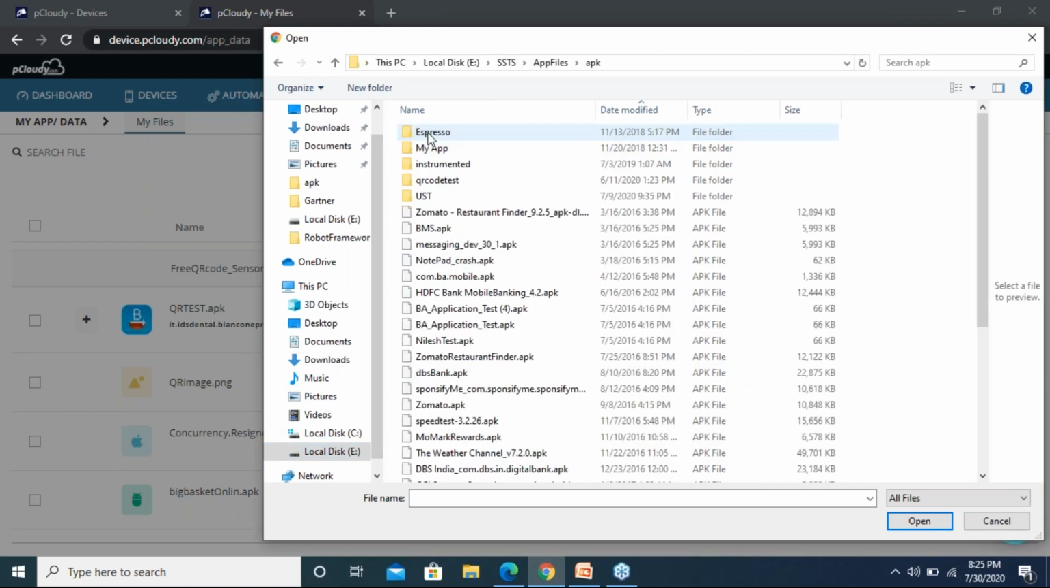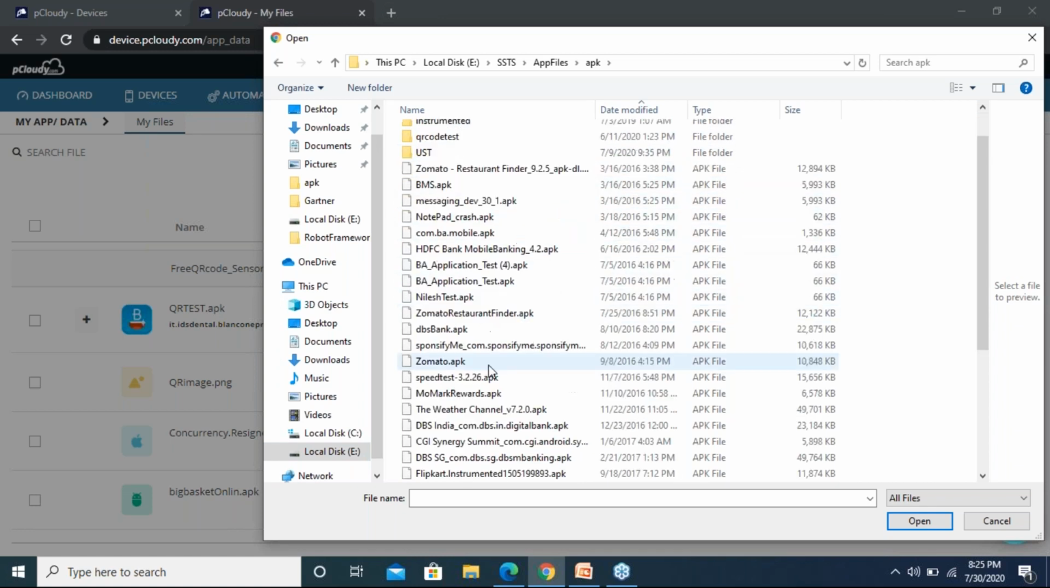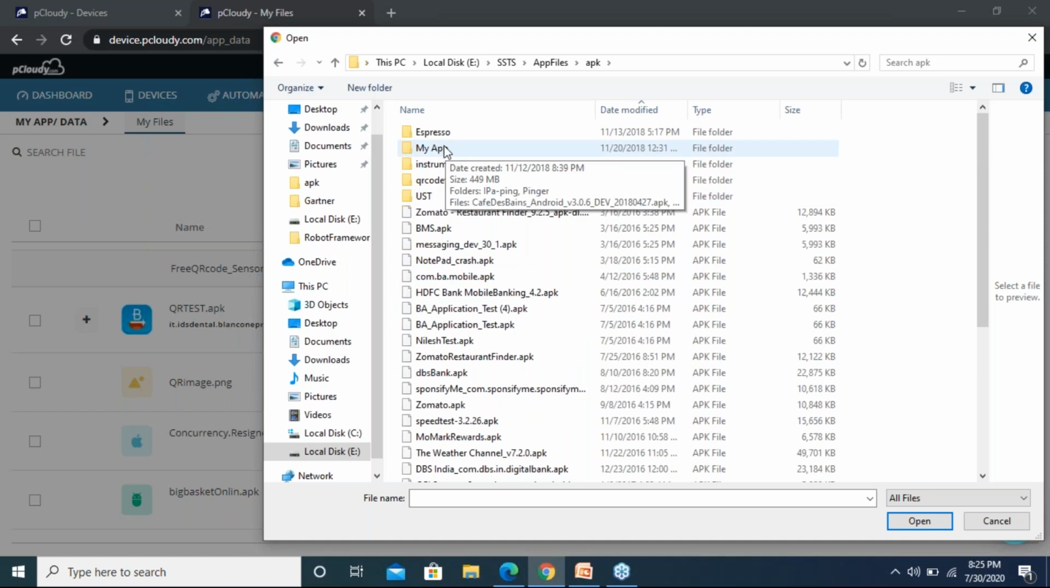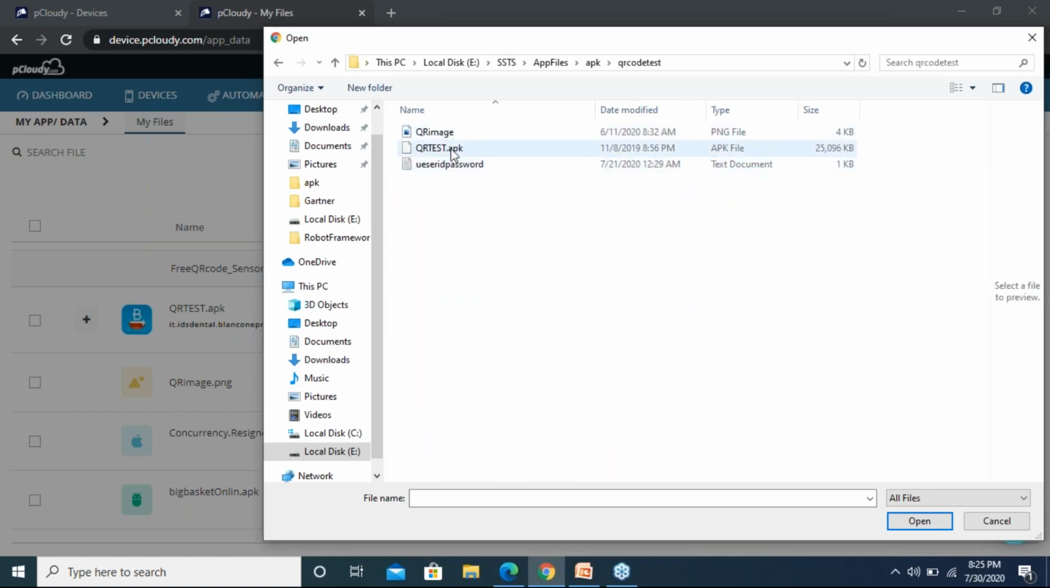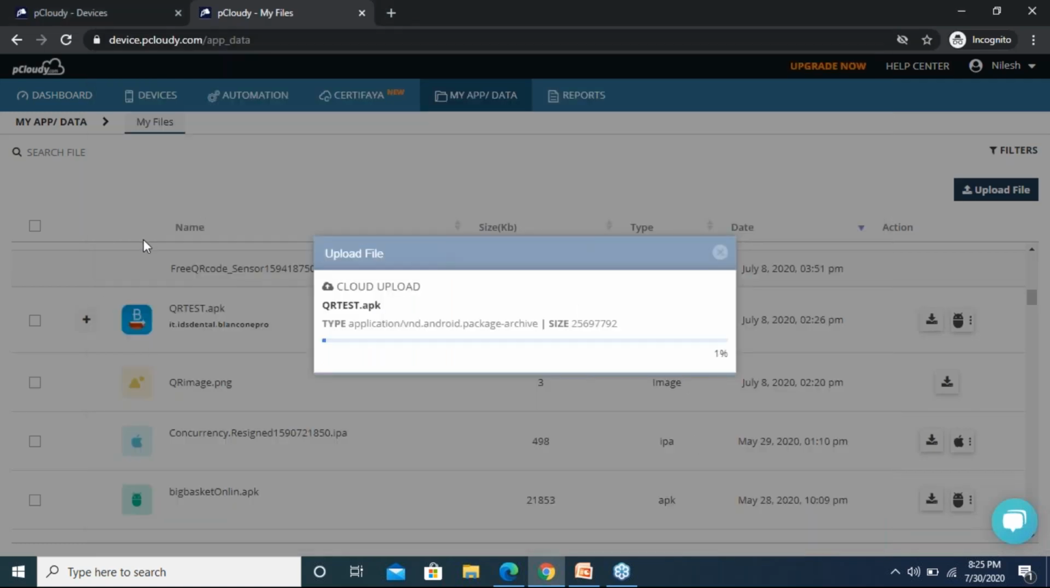application. So I'm just coming to APKs, and then there are multiple applications here, right? So I can go and choose whatever I want, right? So for example, QR test APK. I'm just taking one more copy and keeping it here. So when I say upload, this particular application will get uploaded to the cloud drive, and it will remain here, right? Now this way you can upload the application.